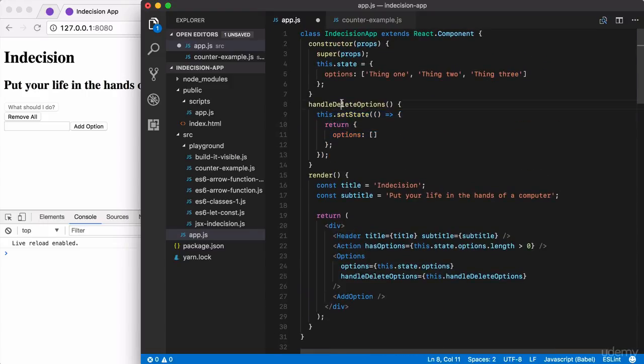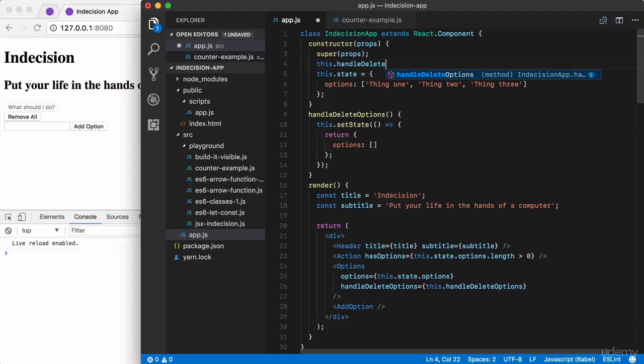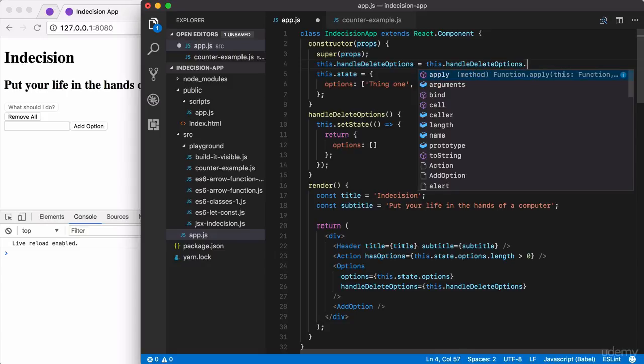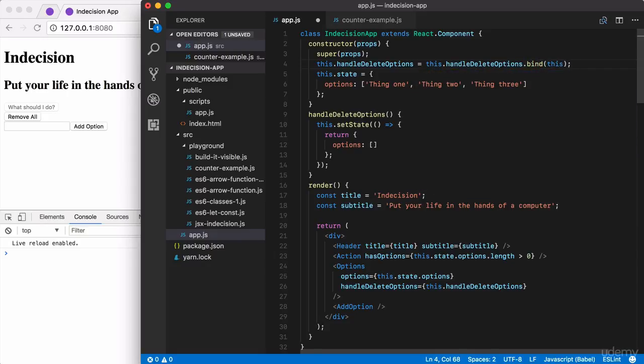Now, like all of our event handlers, we do want to make sure to bind this to the correct instance right here. This handleDeleteOptions needs to equal this.handleDeleteOptions, and then we're going to use bind to bind it to the current instance. Now, if we save app.js, we can actually test this out.